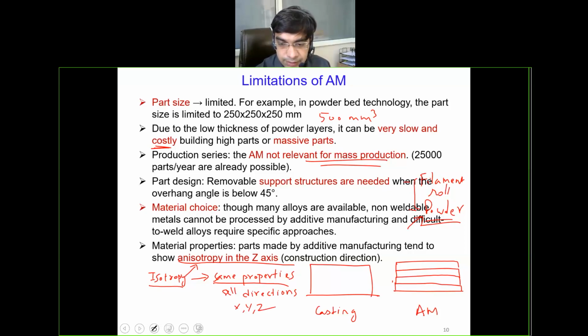So products which are made using the conventional manufacturing processes like casting, machining, welding, and all, they exhibit isotropy. So this means the property of this product is same in all three axes. If I take these three axes, Z, Y, X, and Y, so properties are same. Means I take a sample from anywhere, I will have the same or similar properties.